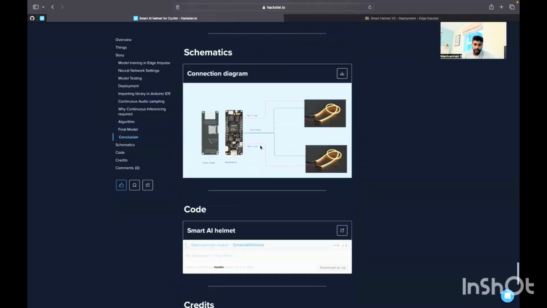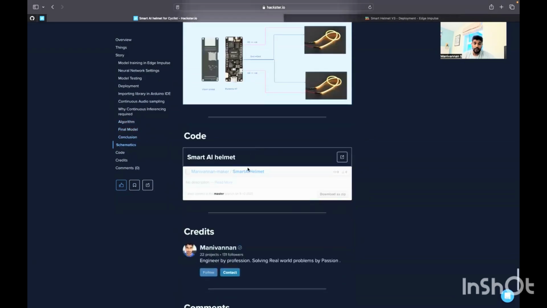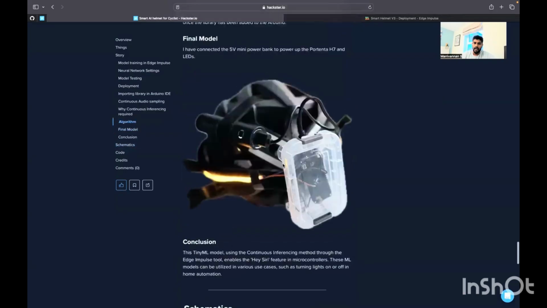You can find all the connection diagrams here, and my Arduino code, which has all the algorithms. Everything is here, so you can follow this.